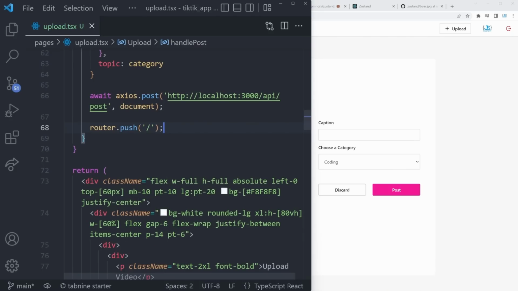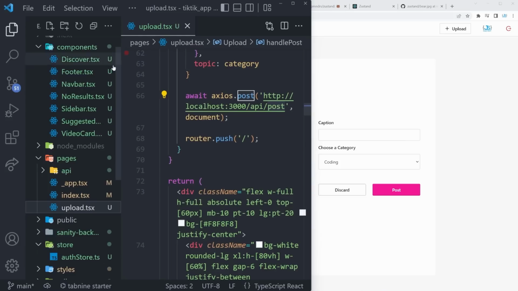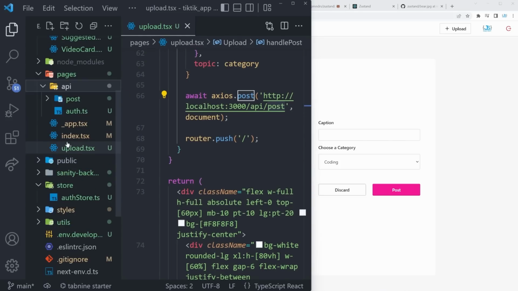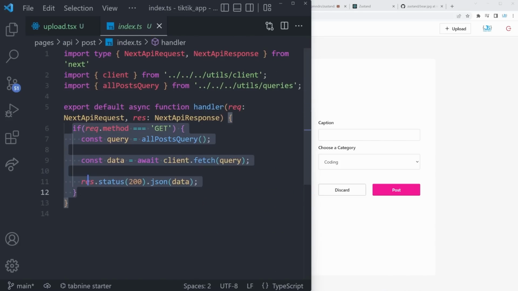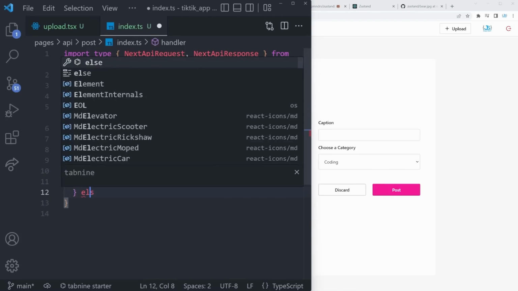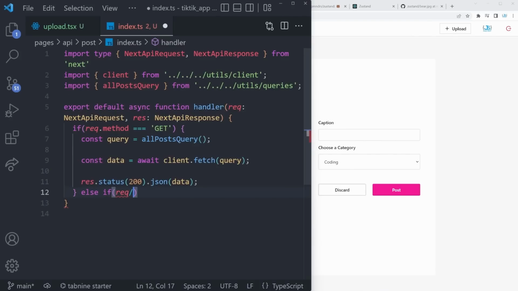But now, of course, we have to create this backend route, which is api/post. And if you think about it, we already have it, post/index.ts, but we created it for a GET route. Now we have to do else if req.method is triple equal to POST, because these are different. With POST, you can actually pass some data there. So what do we want to do if we get to the post route?